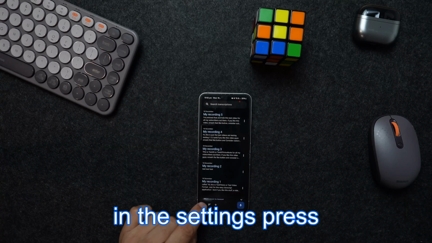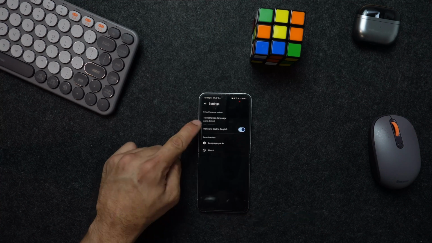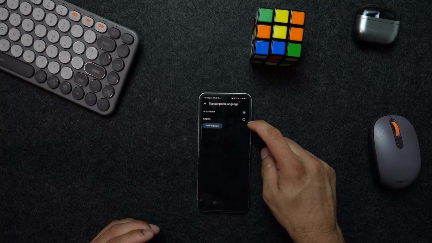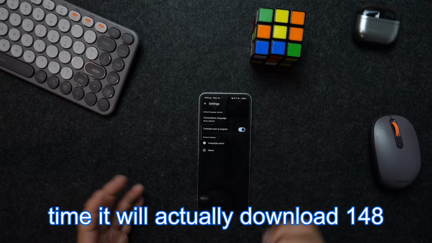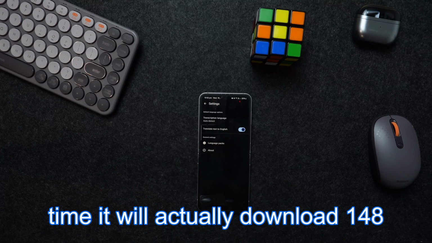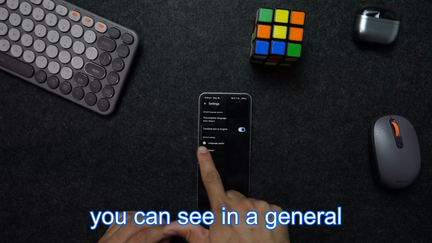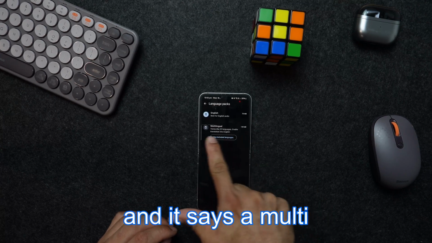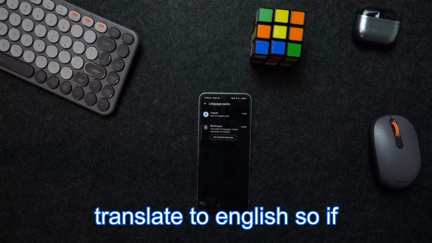And let's go back in the settings. Press this three dot menu at the very first page. Press settings. You can see it actually has transcribe language. It says auto detect. You can select English or you can select more languages. And when you install this application for the very first time, it will actually download 148 megabytes of a language package. And you can see in the general settings it says language packages, click on that one, and that says multi-languages. It can transcribe 25 languages, enable translate to English.